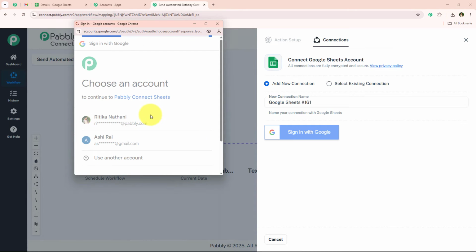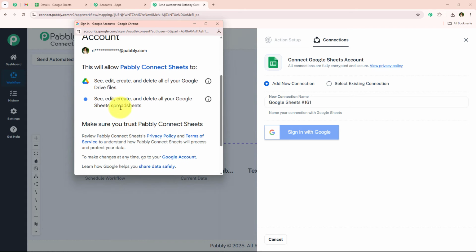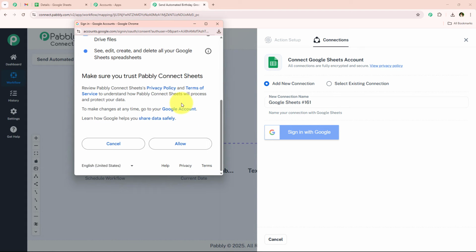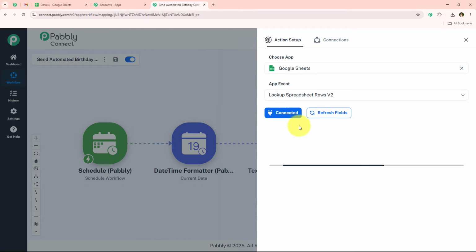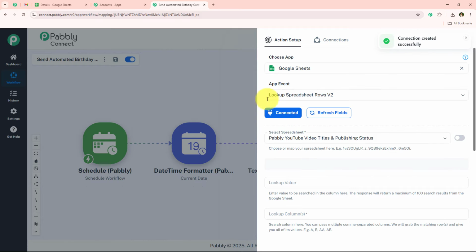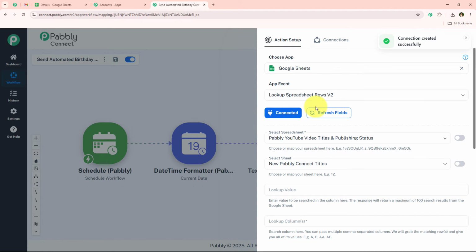So you can simply select the Gmail account, and after selecting it, Pabbly is going to ask you for some permissions. You can simply click on allow and give Pabbly all the permissions, because your data and my data is secure with Pabbly. No need to worry. With this, we have successfully created a connection between Google Sheets and Pabbly Connect.